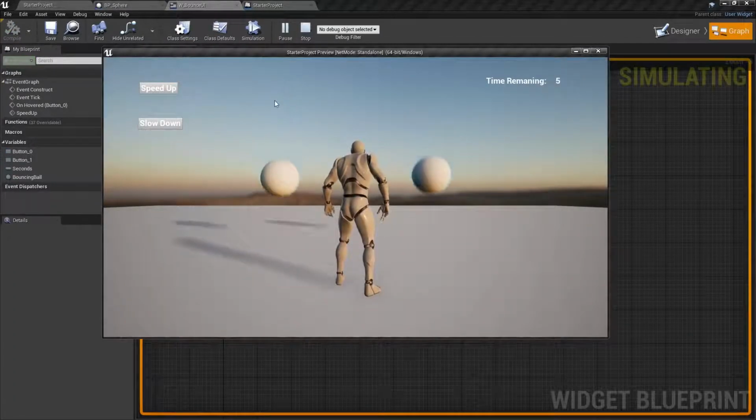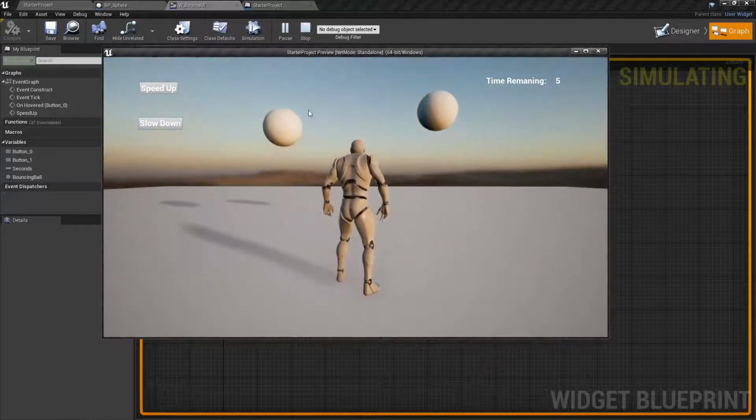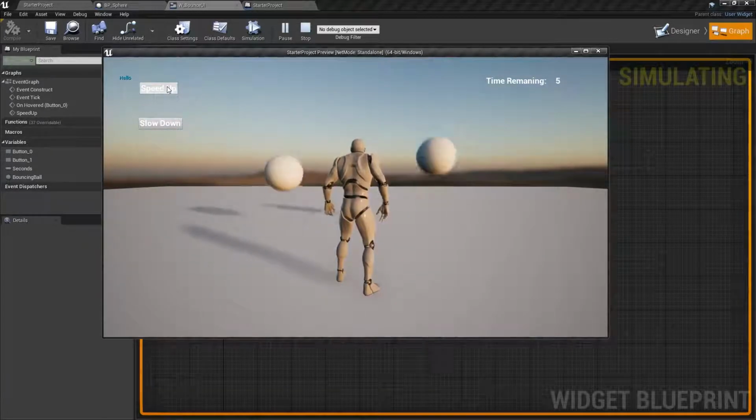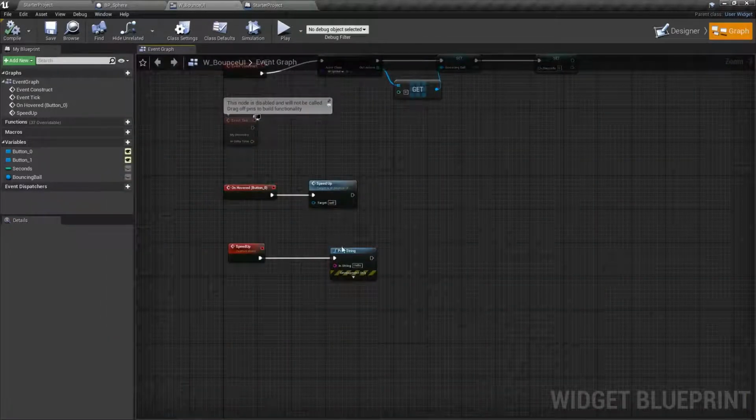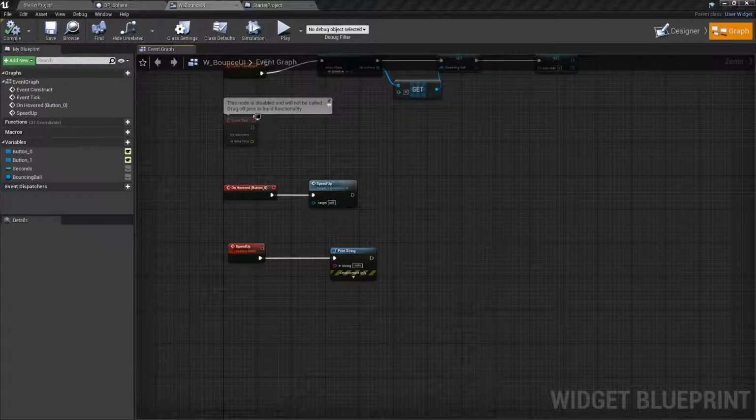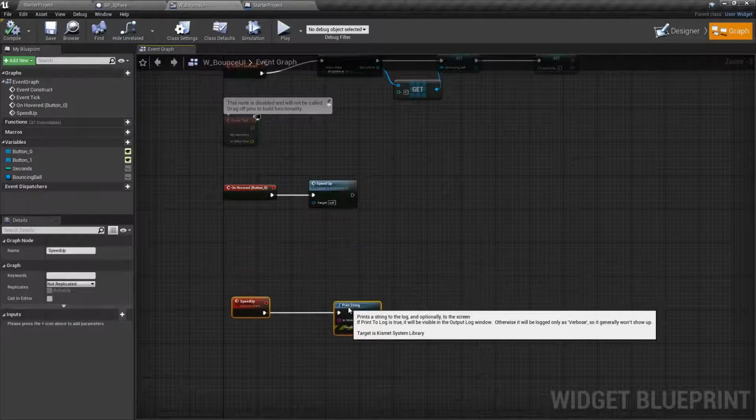Okay, so we can do that. I'll click on the window to make sure that I'm active there. Hover over speed up. Hello is being fired. Okay, so we know that that function is running. Now, what else do we want to do? We want to set up all of the buttons so that they do something. Right, on hovered, we got that one.